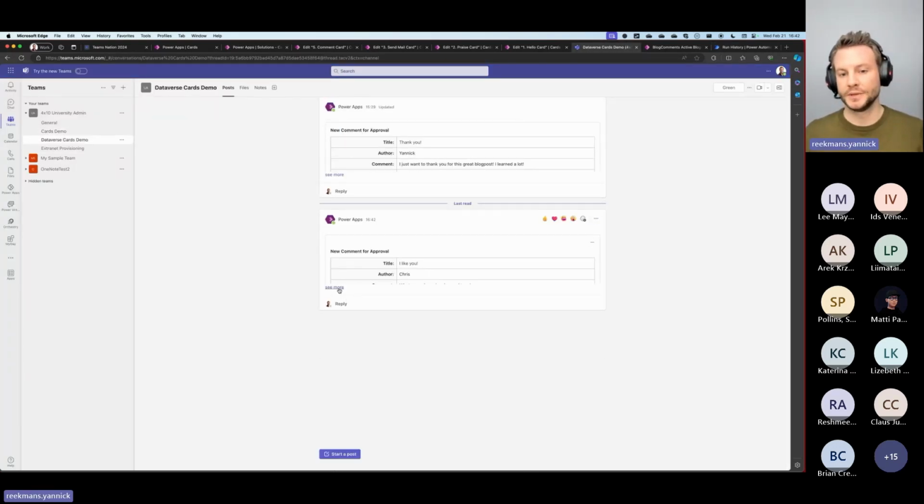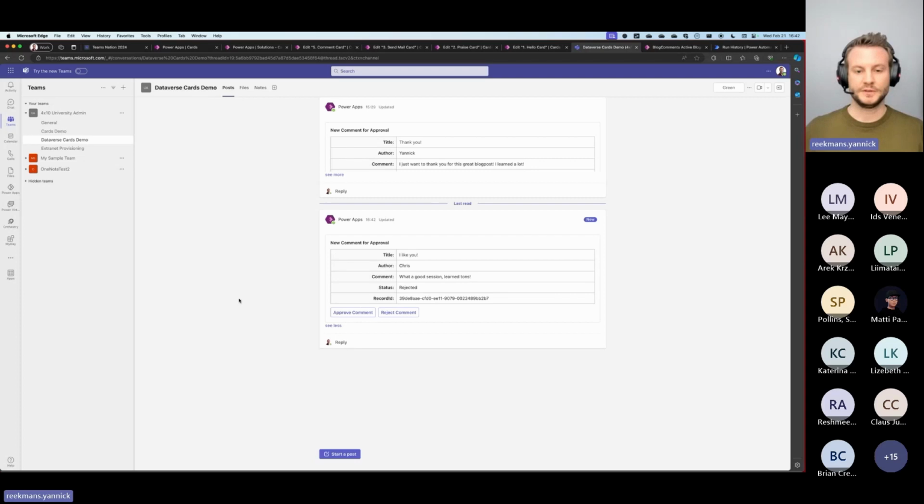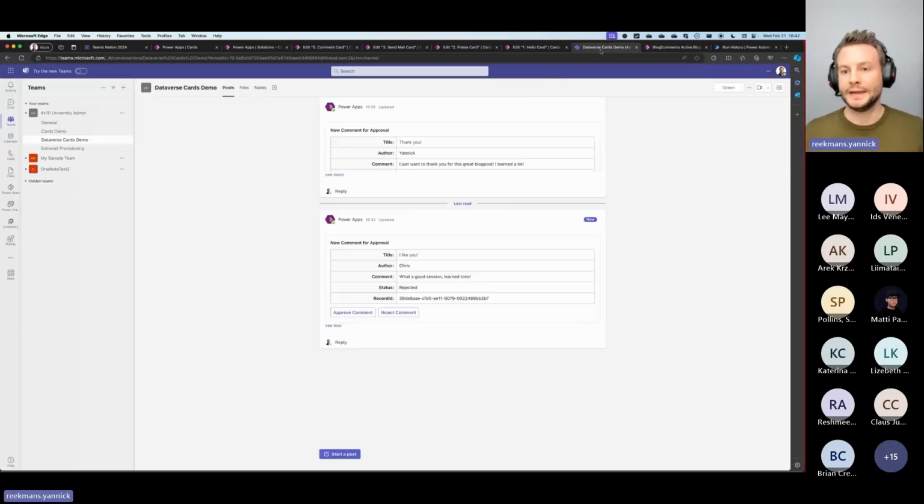You see this new comment is here with all of the information available, and the status is not there yet. And then I can approve or reject. I don't like Chris, so I reject this comment. So there it goes. You see, it updates this inside Dataverse. So it goes in here, rejected. And you can see that it also refreshes the card.